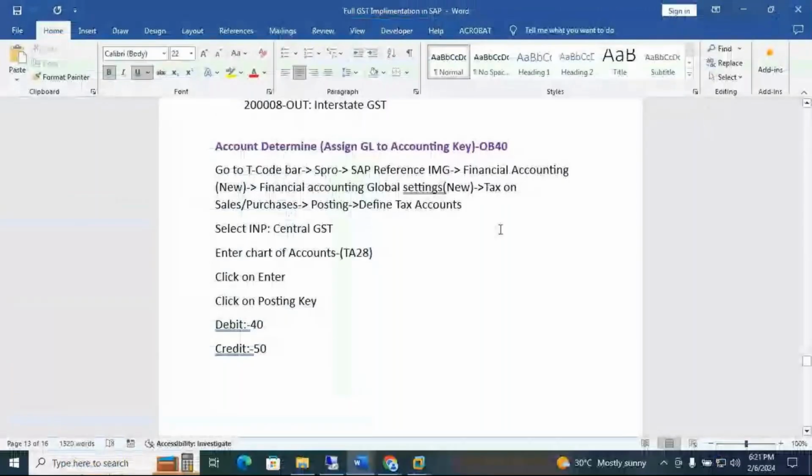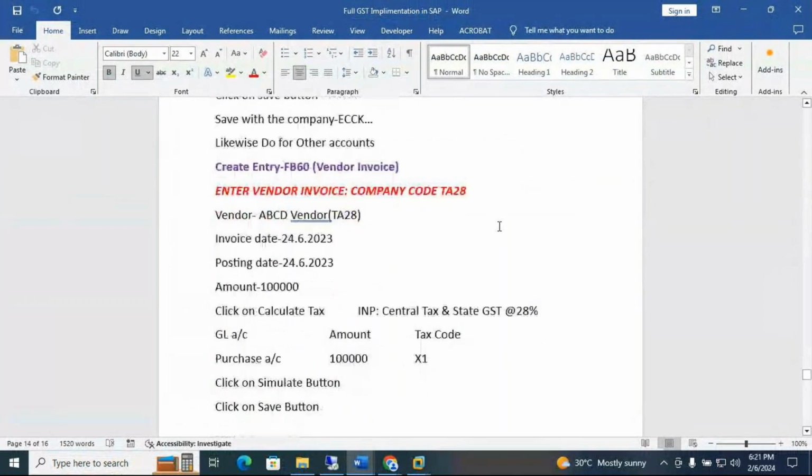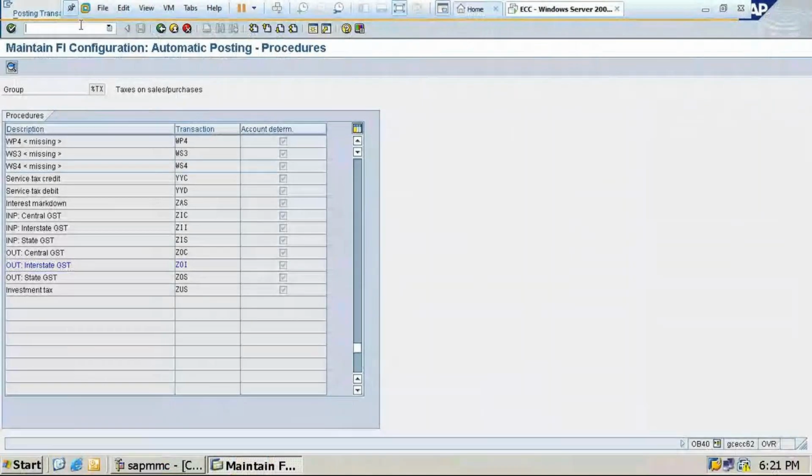Next what we have to do, likewise we have entered. This is now vendor invoice. Okay, so vendor invoice. See, I have mentioned here. Likewise do for other accounts. Don't do one and stop. You have to create for all 6 accounts. So create entries in FB60. Now we'll go to the FB60. /n FB60.